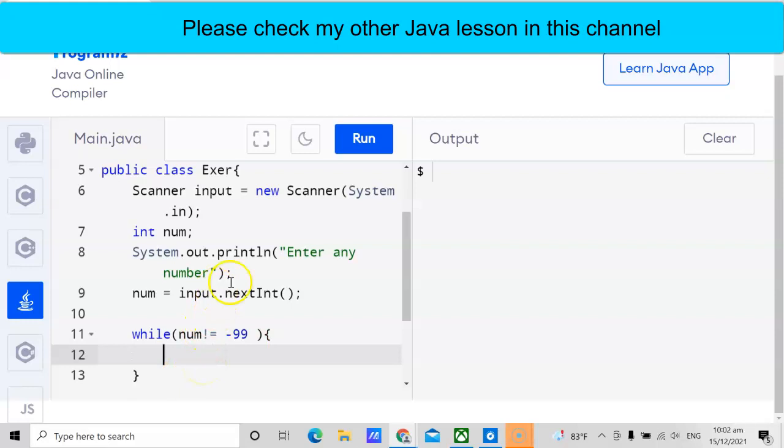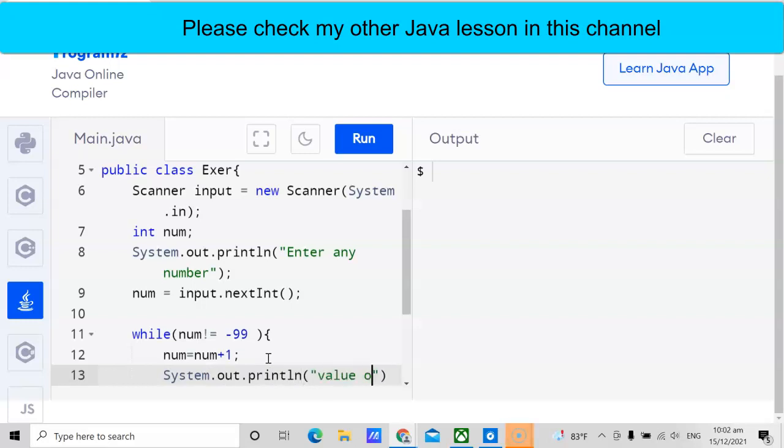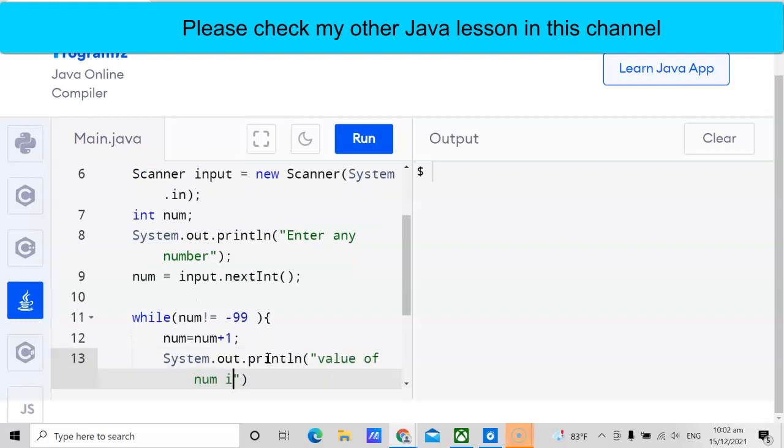So we need to increment the value of num by 1. So num equals num plus 1. This is the vintage way of doing it. Or maybe you can use num plus equals 1. Now, let us continue. And then we need to print it out. System.out.println, then we have here the value of num is. So let us use concatenation. Concatenate it, and then we print the value of num.